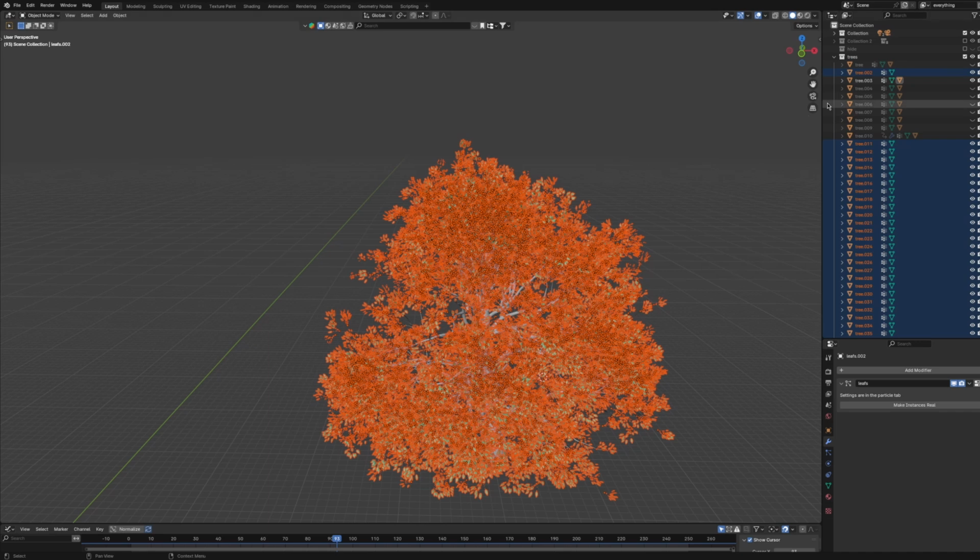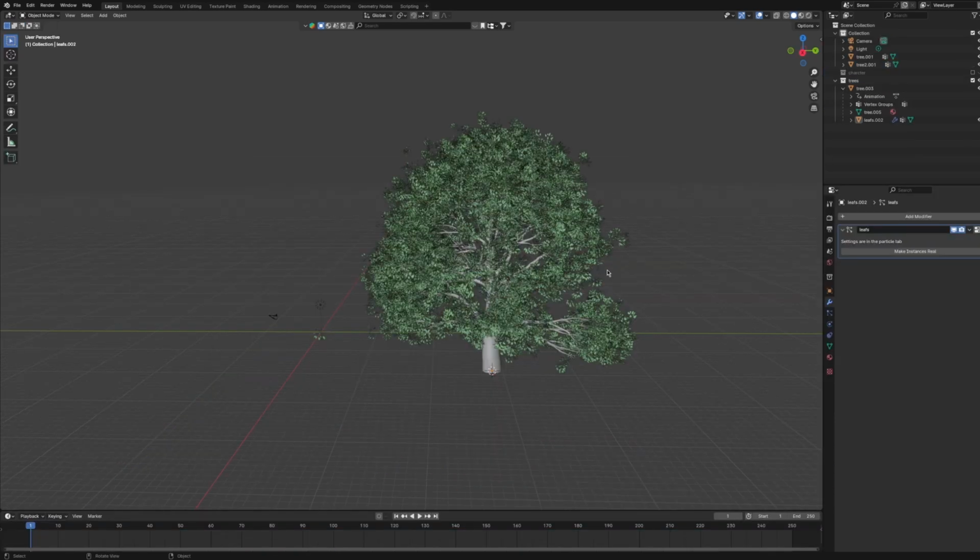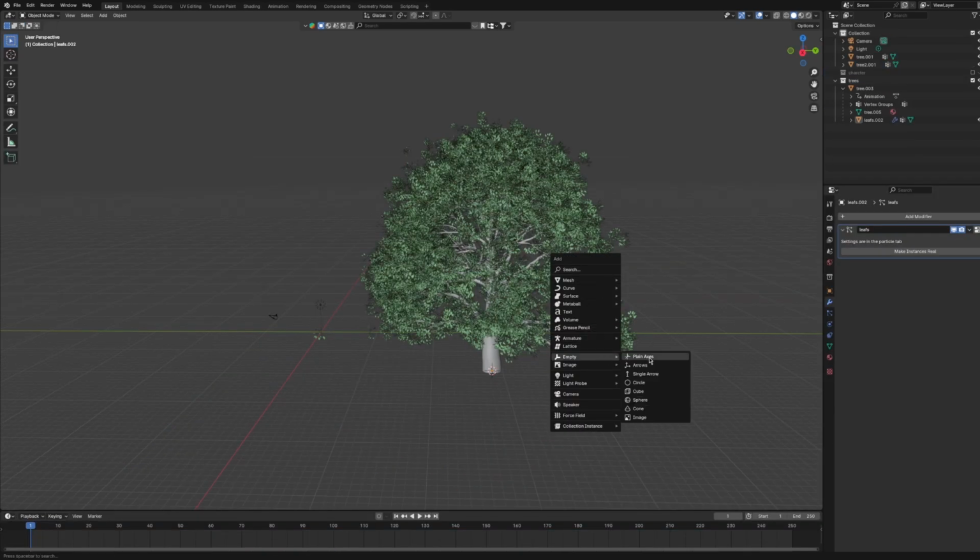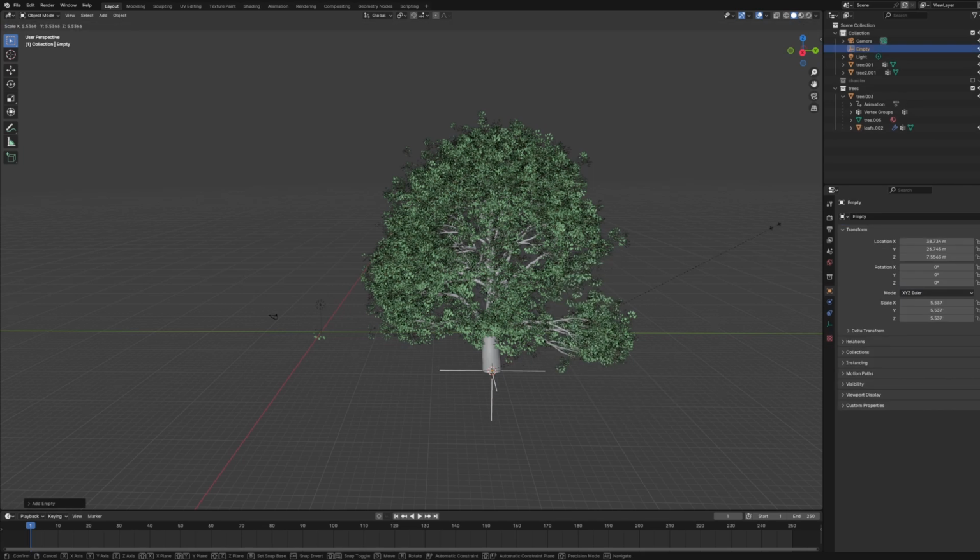Now with this selected, open your tree, expand your tree. Here you will find the main leaf tree. Also select this, make this the main selection. This should highlight in yellow color. Then click Ctrl J. It will join your leaves into one object. After joining your leaves into one object, now add an empty plain axis, scale it up.